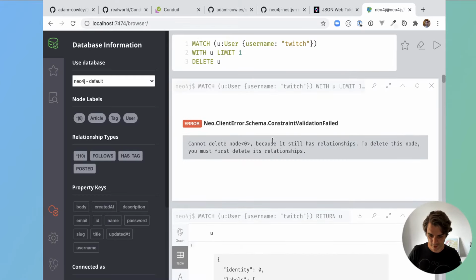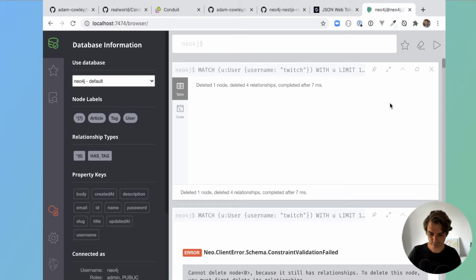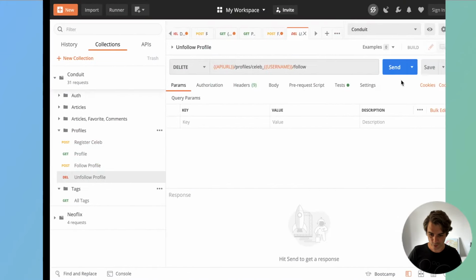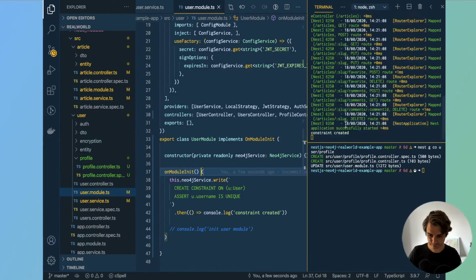You can't delete a node that has relationships on it. So instead of delete, I can use detach delete, which will detach relationships and then delete the node itself. Cool. So if I run this again, it's all good. So the constraint's been created.